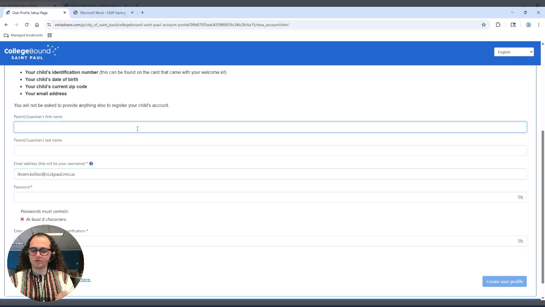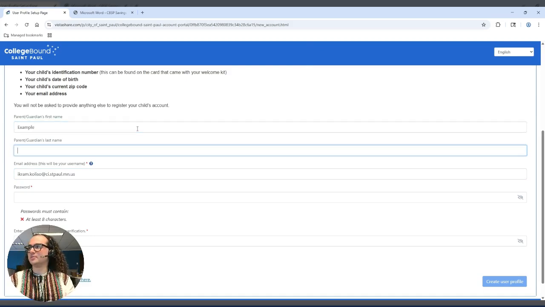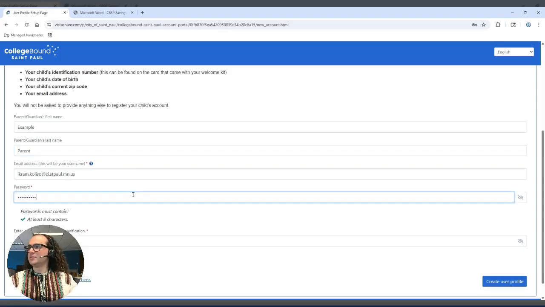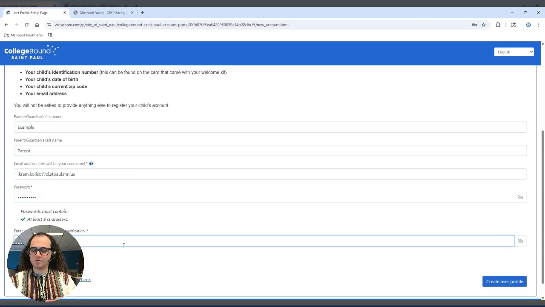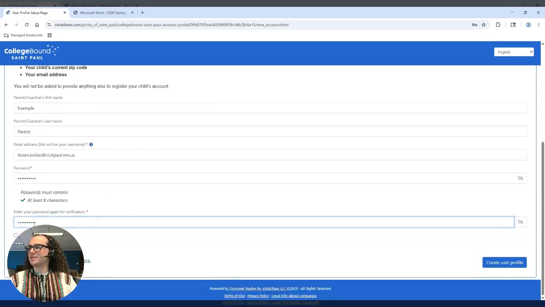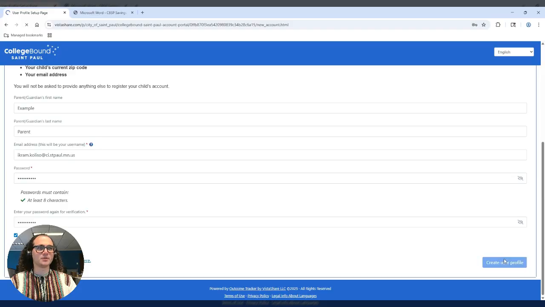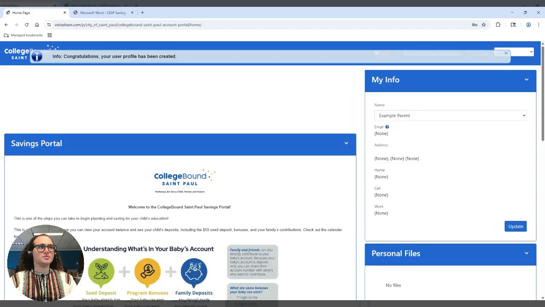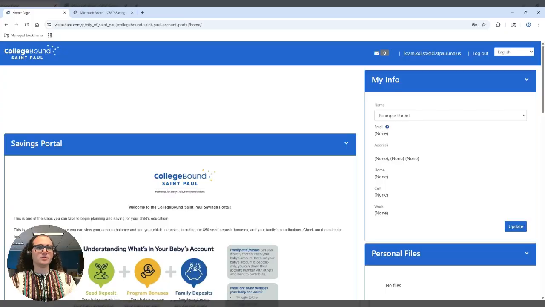All right, so again, I'm creating an example. Picking my password. Accepting the terms of use. And then once you've entered all of your information, you will click Create User Profile. And I would highly recommend writing down your username and password and keeping it someplace safe for your records.